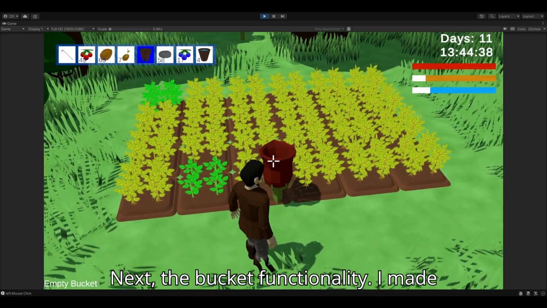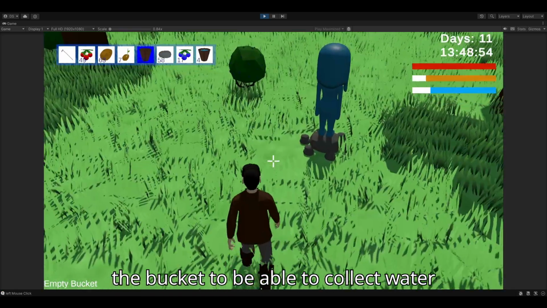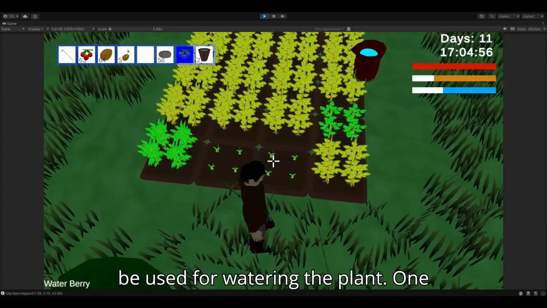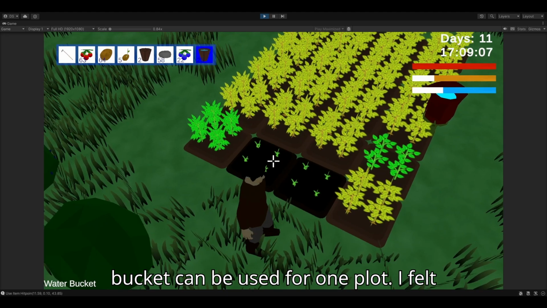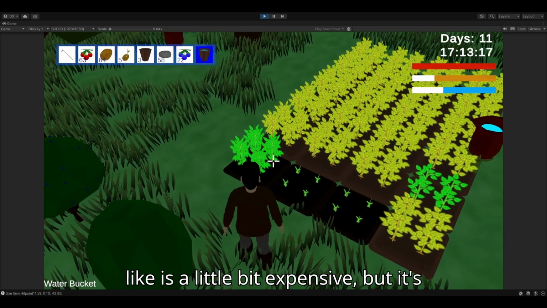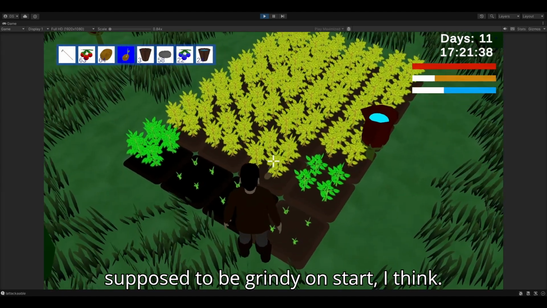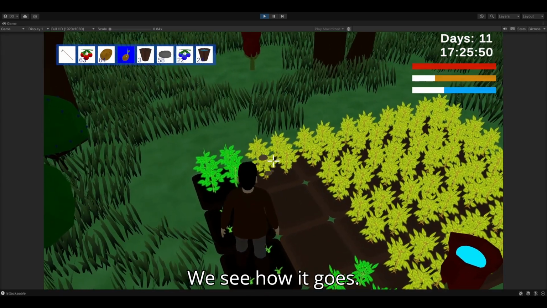Next, the bucket functionality. I made the bucket able to collect water from the pitcher plant, and it can also be used for watering the plant. One bucket can be used for one plot. I felt like it's a little bit expensive, but it's an early game watering tool, so it's supposed to be grindy at the start. I think we'll see how it goes.